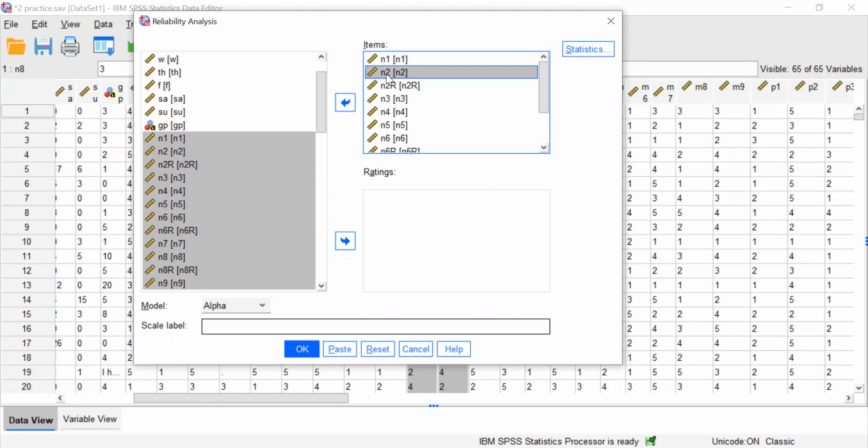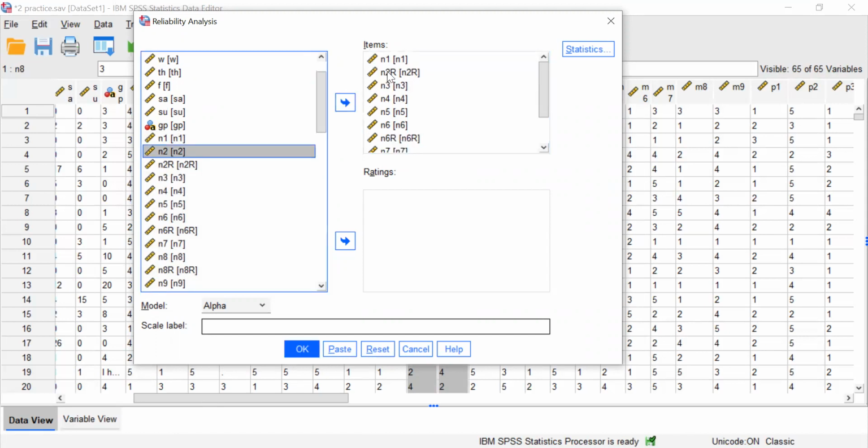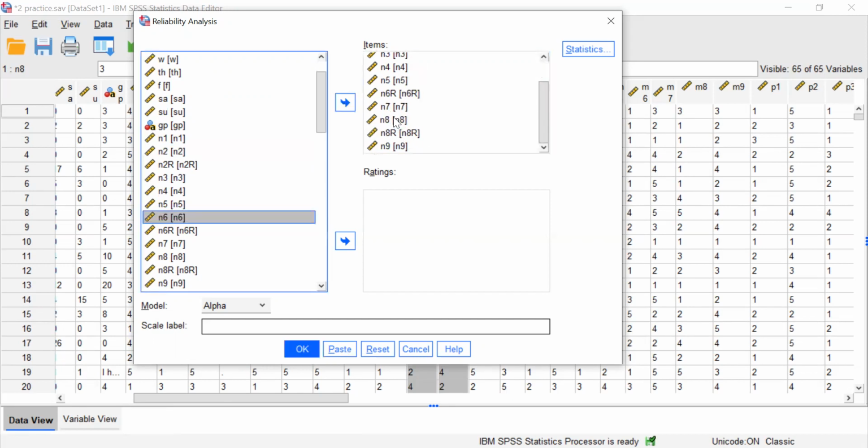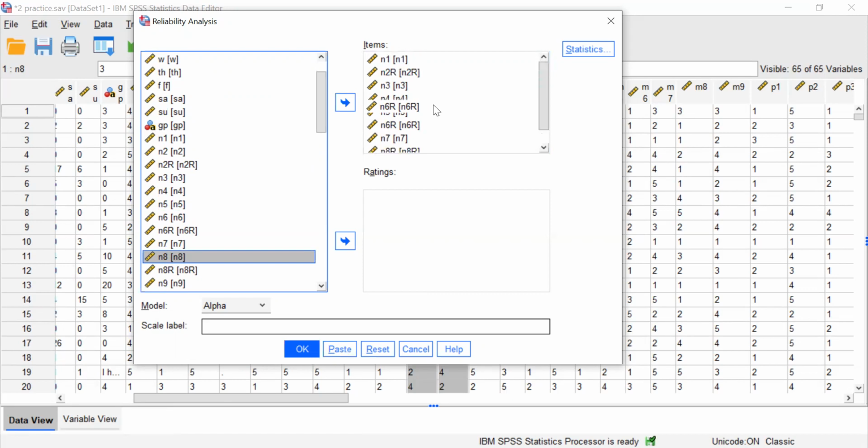But then I've got to go back and remember which ones I want to remove that aren't going to be included. So remember that N2 item, high scores on that meant something different. I'm going to cut that one out and just keep the N2R one in, where high scores mean the same as N1 and N3, for example. And similarly, I'm going to remove N6 and just keep N6R. And I think you guessed it, I'm going to be removing N8 as well, because I've got N8R, where high scores mean the same thing as the other scale items. So they've all gone into the items box. I don't have to worry about that box there.